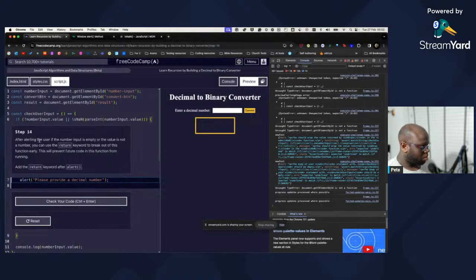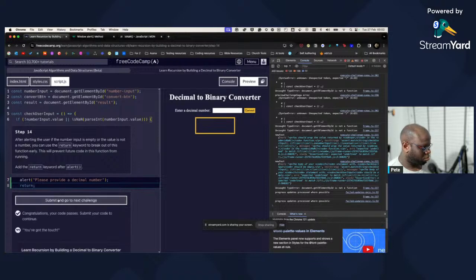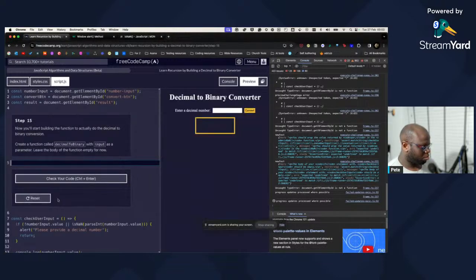14. After alerting the user, if the number input is empty or the value is not, you can use a return keyword to break it out of the function. There's a return feature code in this function. So we can just say return. Cool.